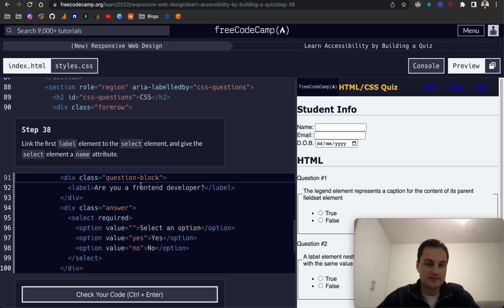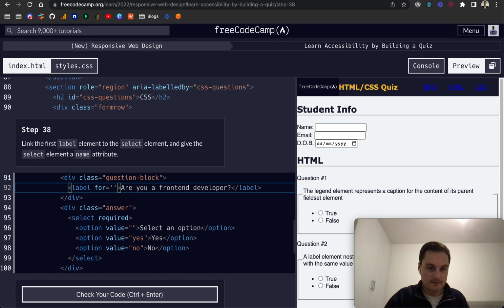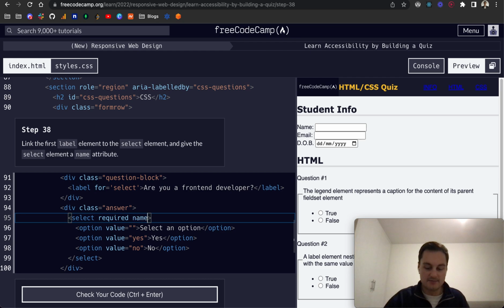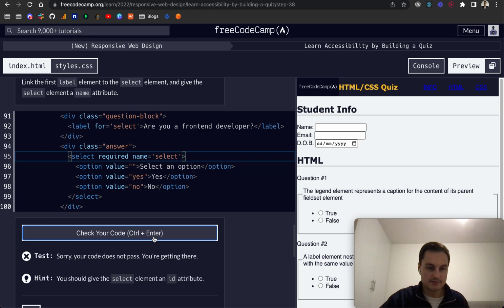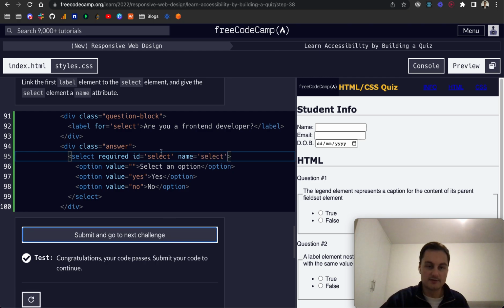Step 38, link the first label element to the select element and give the select element a name attribute. So we want to link this, so we can say for, this will be, let's say select, and the select element, give it a name, and I'll call it select as well. And I believe an ID attribute. So it's the for and the ID. Let's have a look, see if that now passes. There we go. So sorry, we need an ID and a name, and then just the for on the label to fix those up.